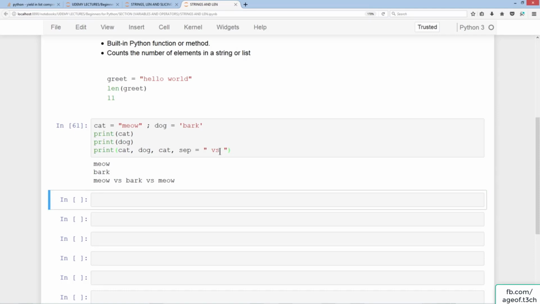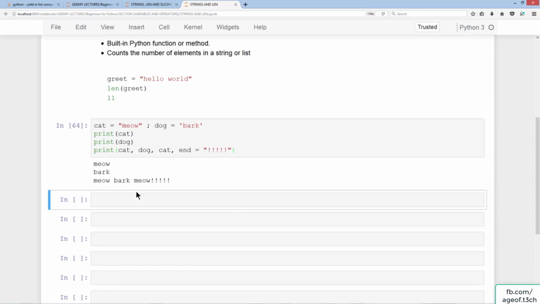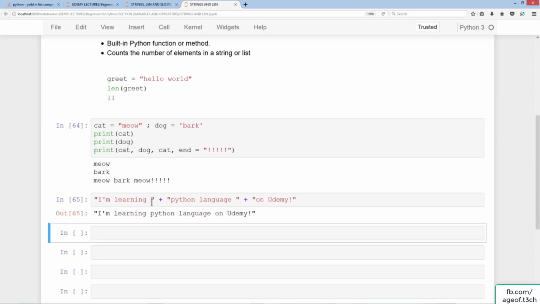And what we can do also is say anything really, say 100, or we could do rainbow, etc. There's another option as well, which is end, and say we could do exclamation marks, and now you have the last meow having the exclamation marks. Okay, so let's say we were to do I'm learning plus, so you can add strings together, Python language plus on Udemy. And there you have it.